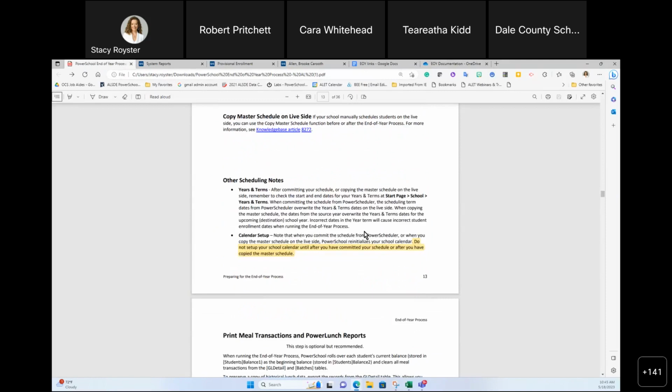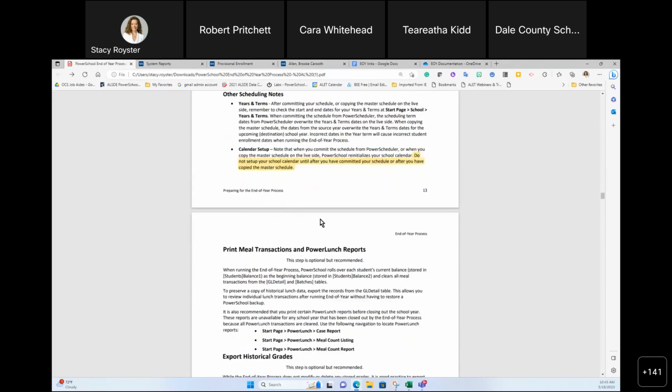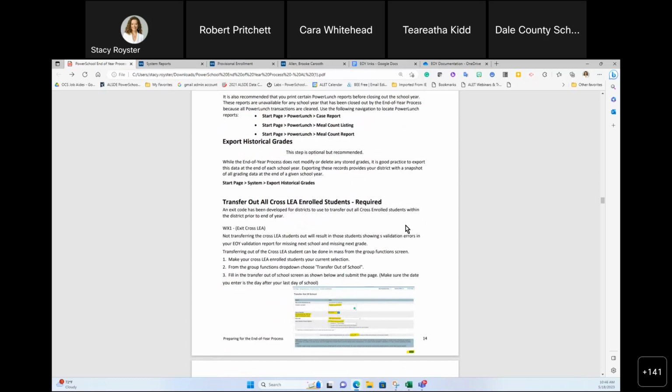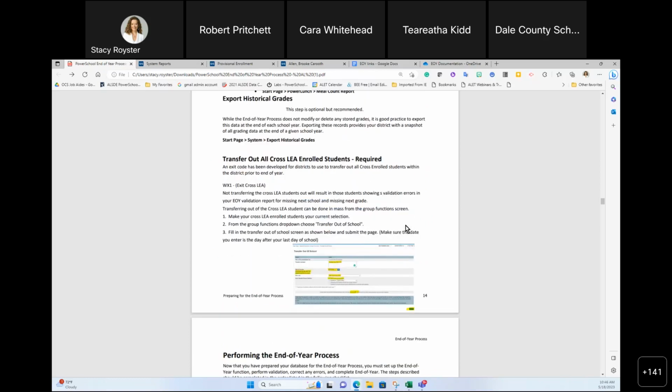Some scheduling notes just about years and terms and making sure you set up that calendar to go through. Nobody in here uses Power Lunch, but these steps are in here in case you need them. Again, an optional one: if you want to export your historical grades table just so you have a snapshot of it, you absolutely can. Here is the other big one, and how some people incorrectly interpreted this one last year.